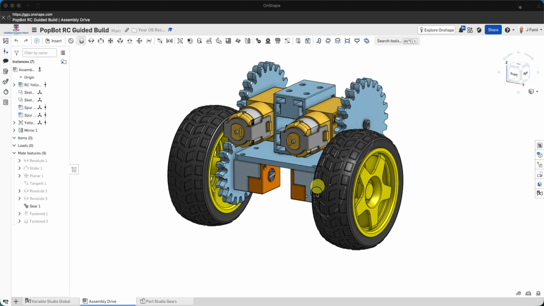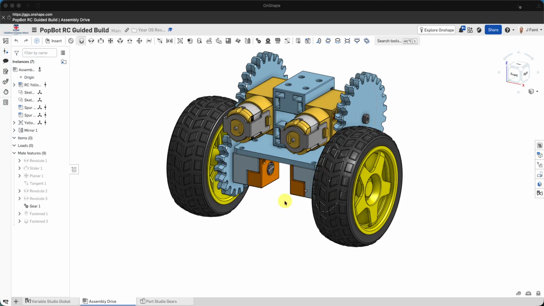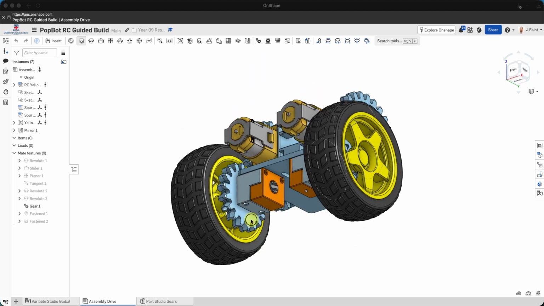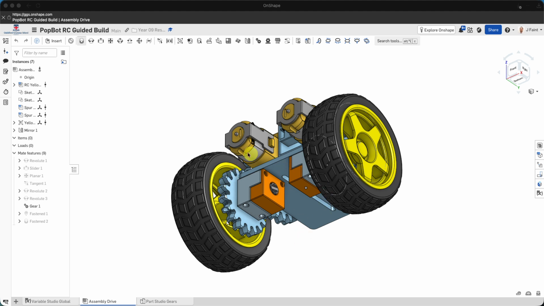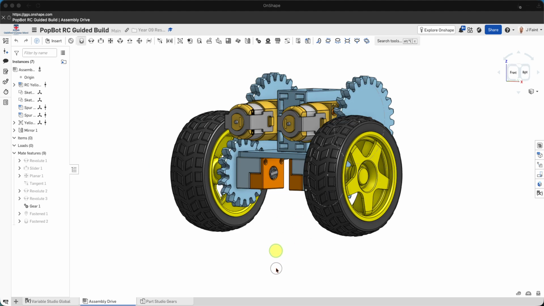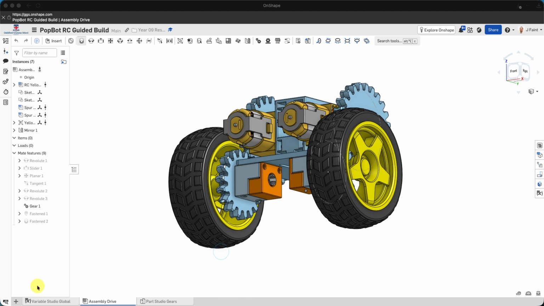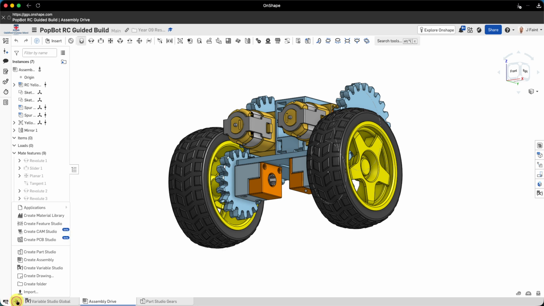All right, now we have our assembly drive completed. We're going to start building out some of the other pieces. So the first thing we're going to do is start on our base plate. Now we're going to keep it really simple and then build it further from there. So to do that, I'm going to create myself a new Path Studio.